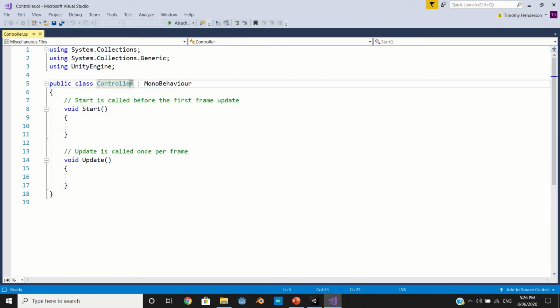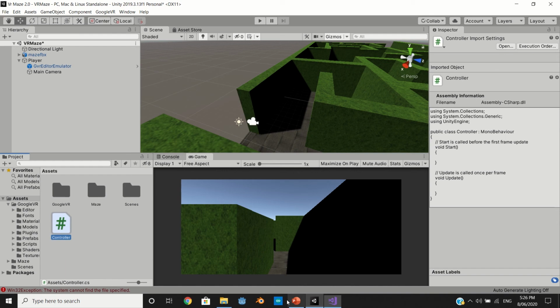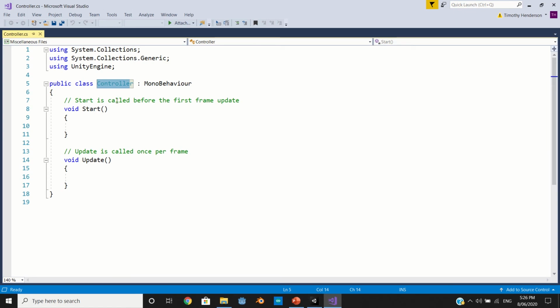Now you need to make sure that this is exactly the same wording as this. So it needs to have a capital C in the same spot, and have no spaces. So if you had other words, you need to make it one word. But because I just named it controller, it doesn't have any spaces. Those are common issues with people writing in C#, that they have it as two separate words and it doesn't work.